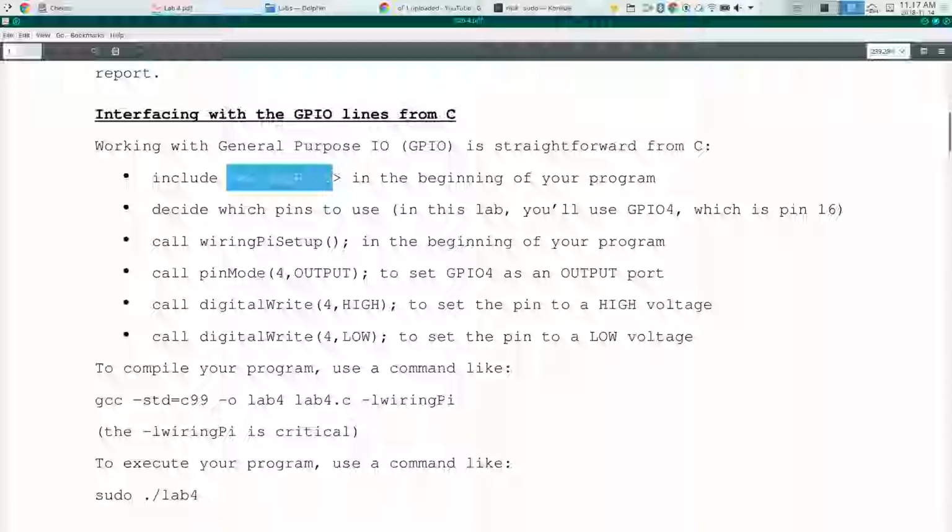In the beginning of your program, you have to include wiringPi.h. Okay, number sign include, put it in angle brackets. We're going to stick to using GPIO4, which is pin 16. Pin 14 is ground. So I've just got an LED connected between 14 and 16, same as usual. One time in the beginning of your program, you have to call wiringPiSetup. That initializes all the internal structures to do GPIO. And then one time in the beginning of your program, you have to call pinMode and set your pin to be an output port.